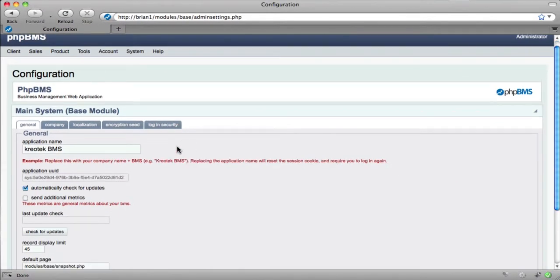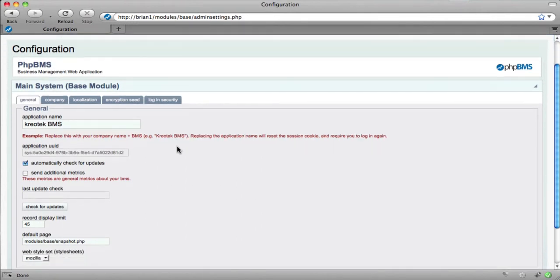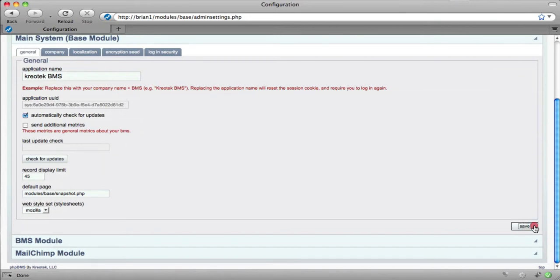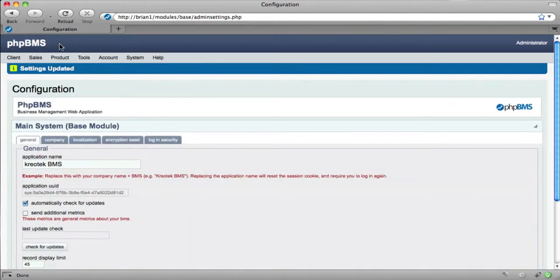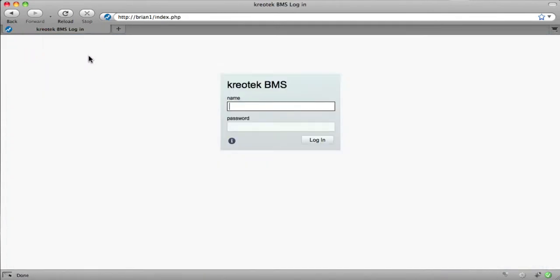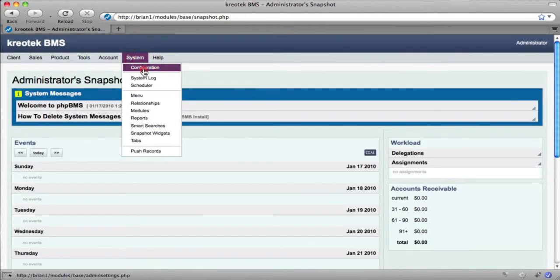Now because this affects the cookie that is set for the application, when I save this change and go back to the main page, it actually logs us out again because it's changed the cookie. So I'm going to go ahead and log in again and go back to the configuration settings.